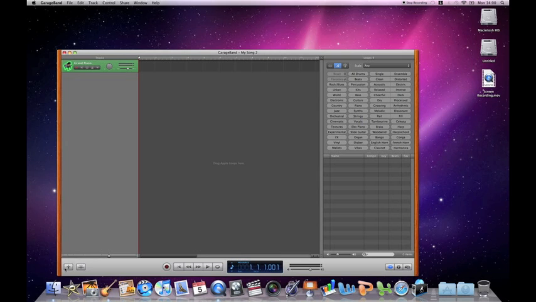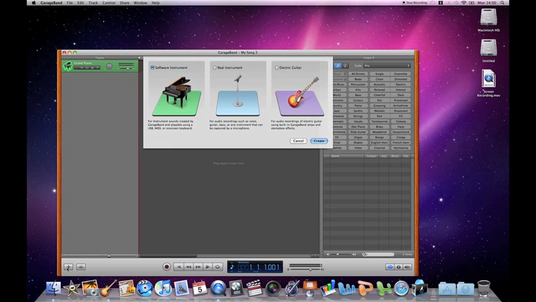And let's just create a new track. So the plus button and then select the real instrument track in the middle there and click create.